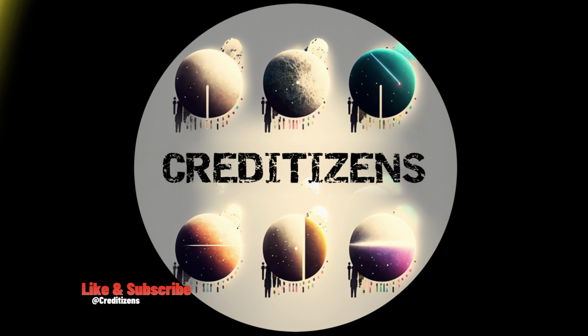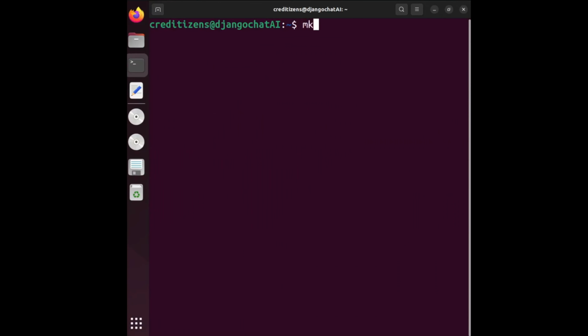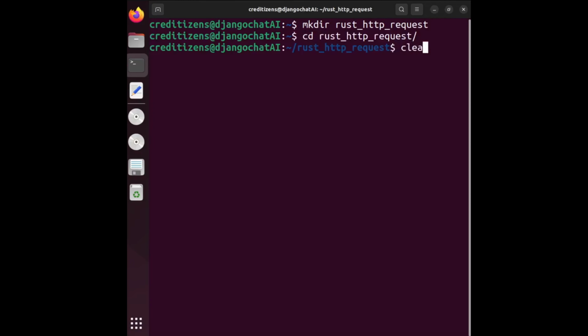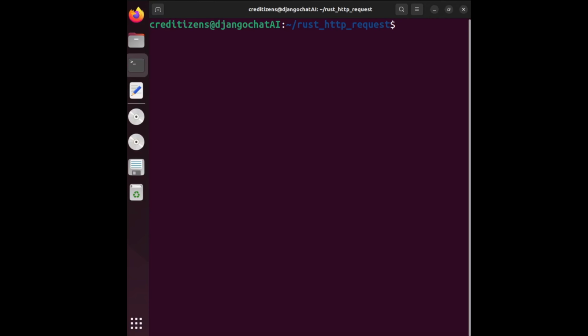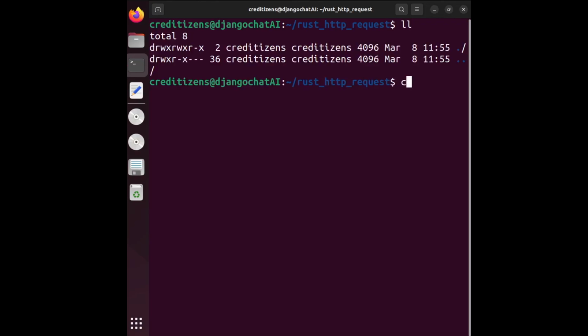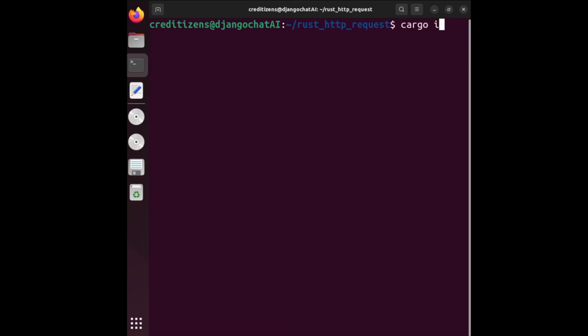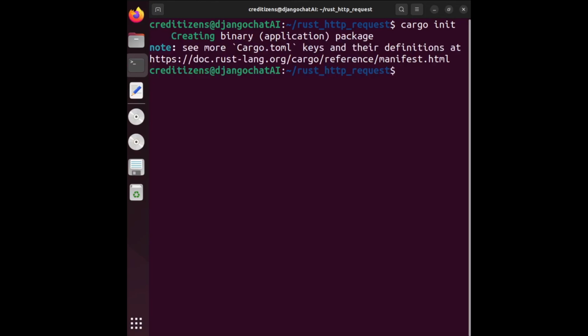Let's get started. Okay, let's make the directory. So we're gonna call it Rust HTTP request. You can follow along with your terminal. So it's not gonna be like the videos that I don't like, where you do this, that, and boom, here's the result. It doesn't work like that. You're gonna get some errors, so we're gonna see those.